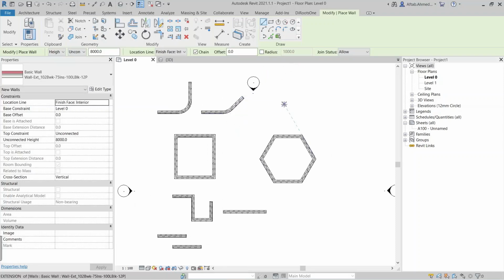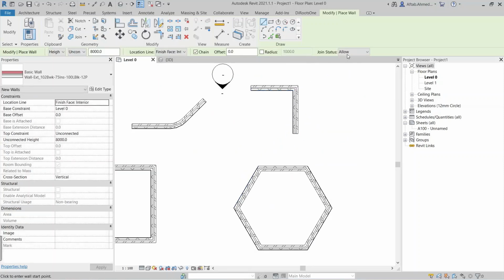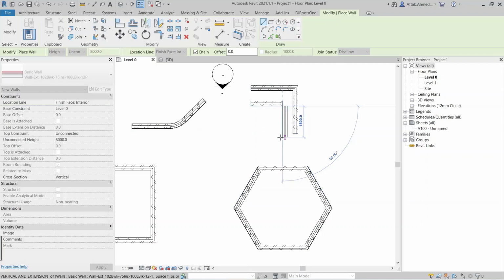After that is wall join status. The walls will automatically connect with each other by Allow Join status, and the walls will not connect with each other by Disallow Join status.